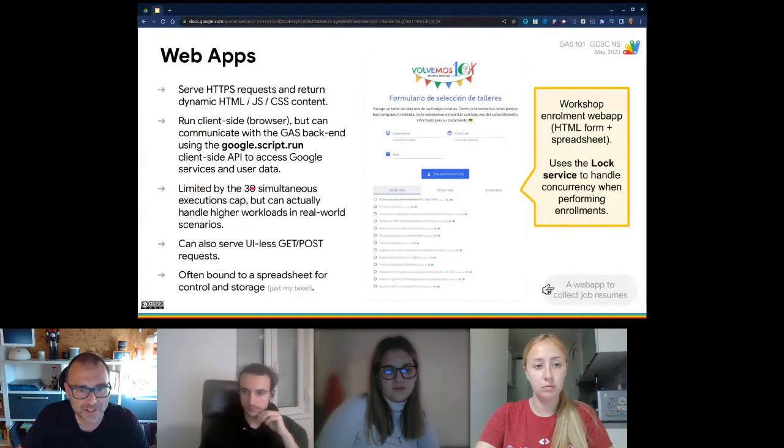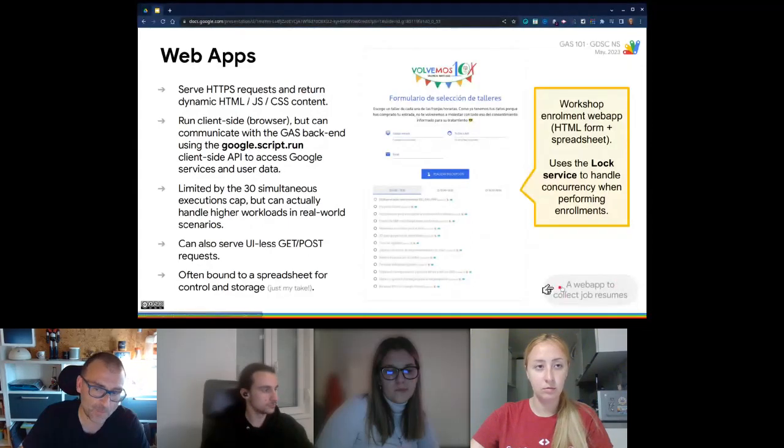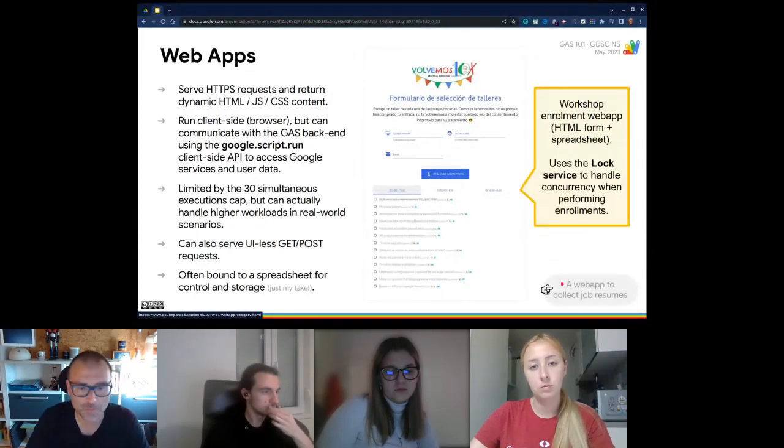Limitations: only 30. Does this ring a bell? 30 simultaneous executions. But in real-world scenarios, the reality is that we have used this kind of web app for hundreds of attendees with no problem whatsoever, with the web app not working or anything like that. And you have some posts, one here and another one later, about how to build them. They are in Spanish, so maybe they will not be of much use to you, unless you use the translate button again.